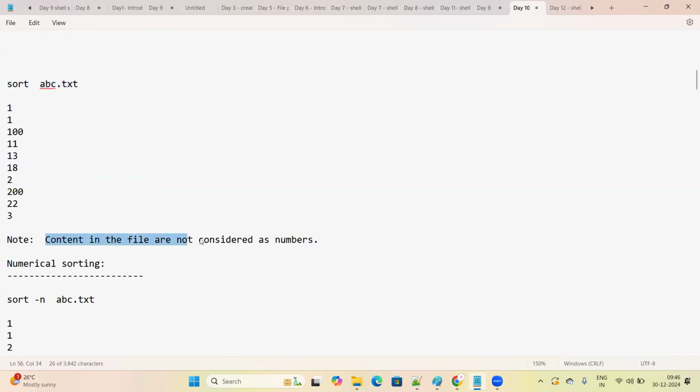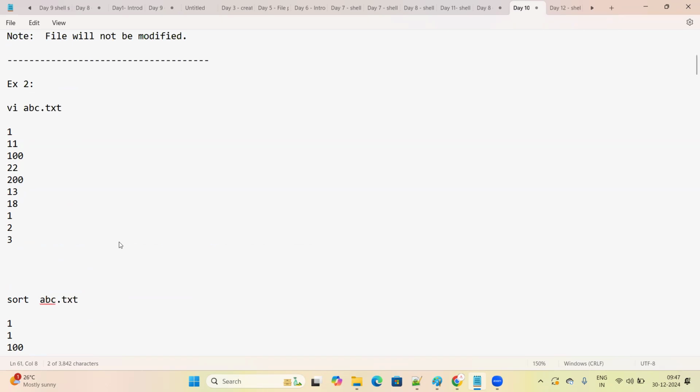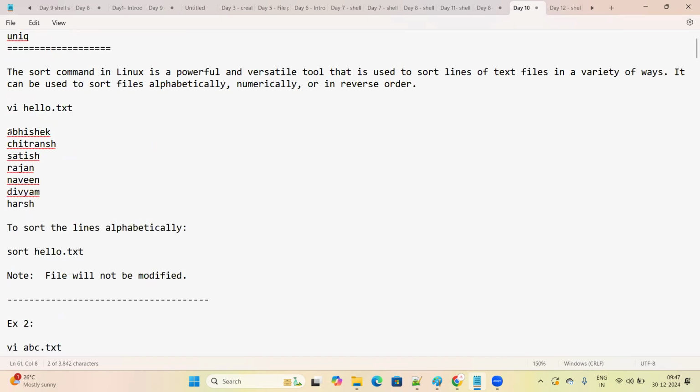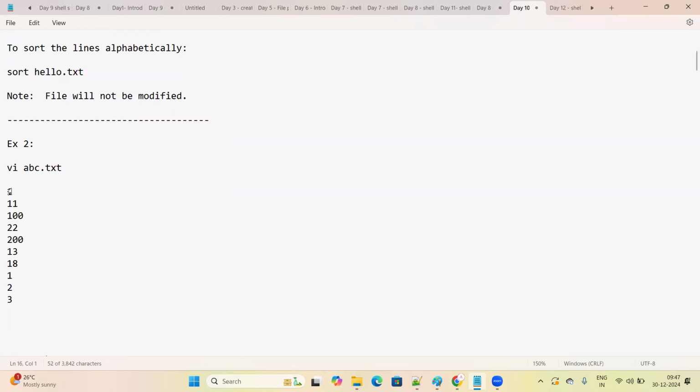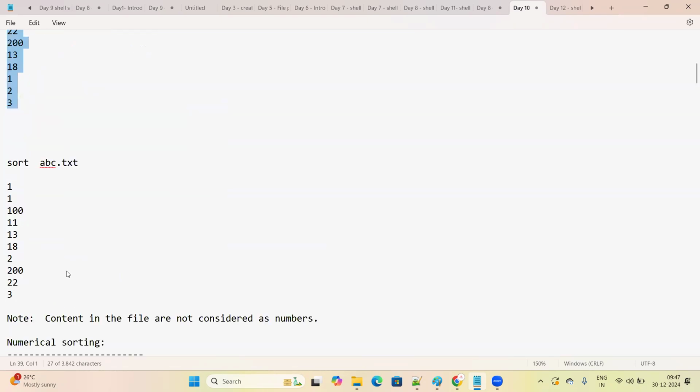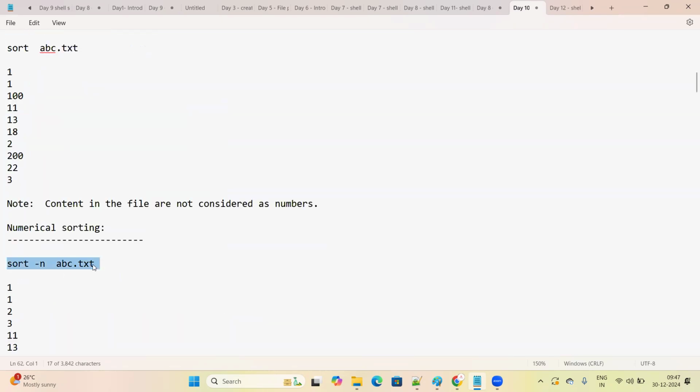Contents in the file will not be considered as numbers until you give -n. If you are giving some numerical information in the file and you want to sort it numerically, then you have to provide -n. Otherwise, it will take alphabetical. If you just give sort space file name, it will sort the lines only in alphabetical order. If you have numerical content and want to sort it, you have to provide sort space -n so that it will understand.